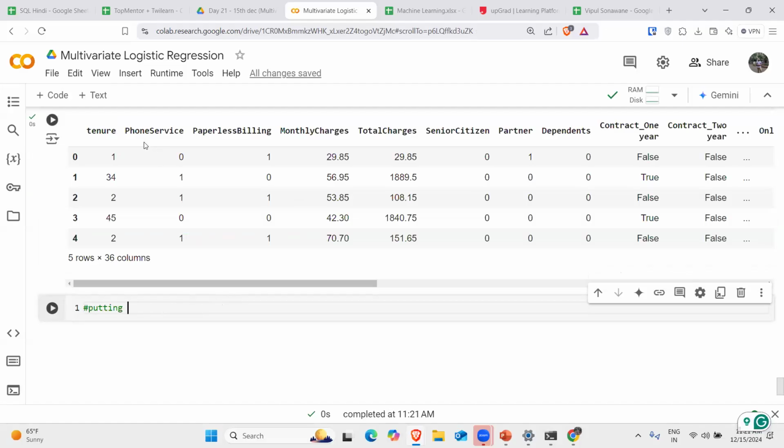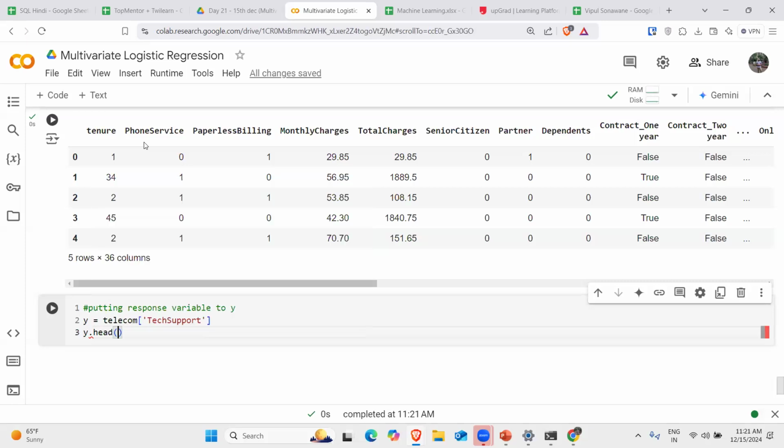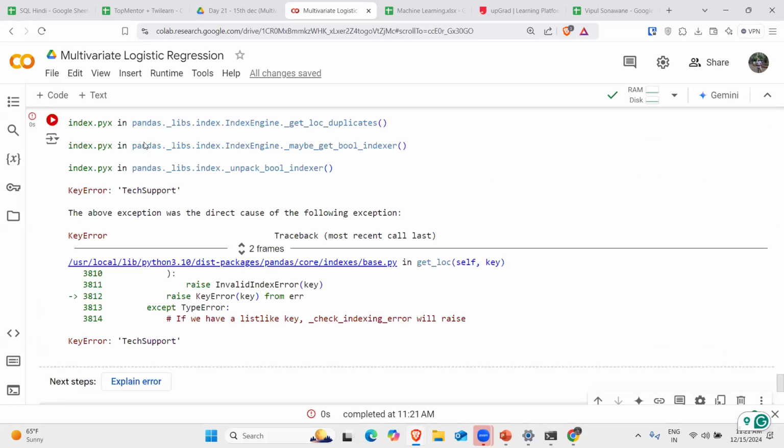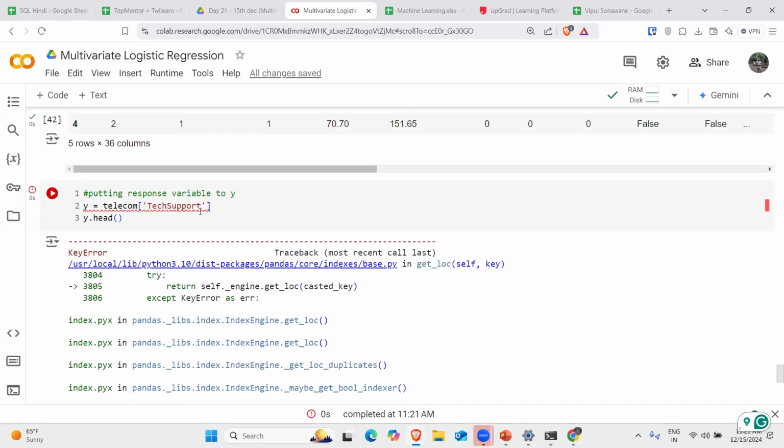Putting the response variable to y, that is y is equal to telecom of churn. Because you already know, in y you have the target variable, that is the response variable. So we'll check y.head. And then we are going to split our data into, sorry, telecom, not tech support, it is churn.